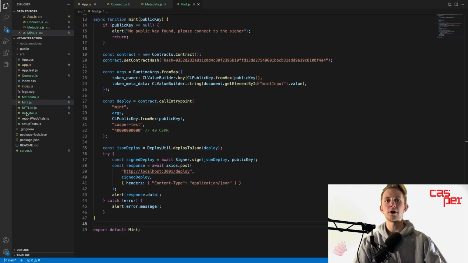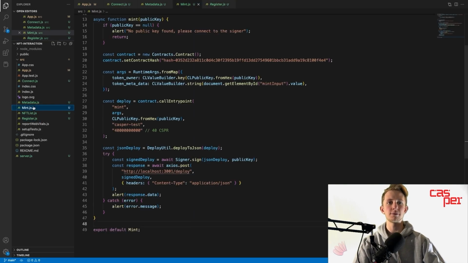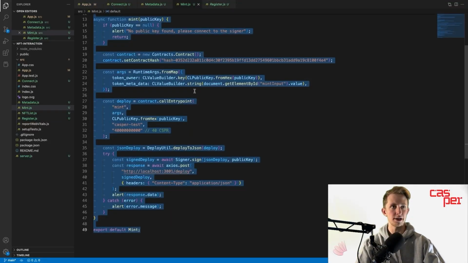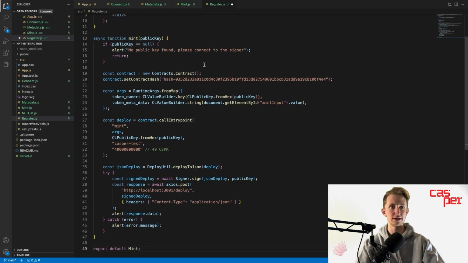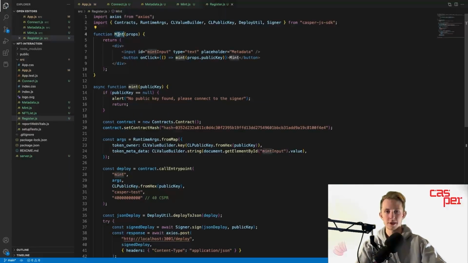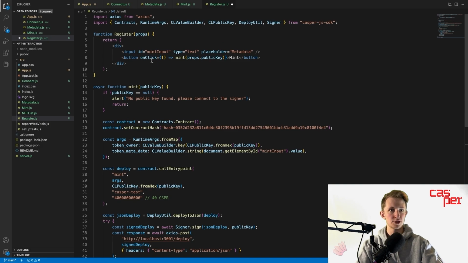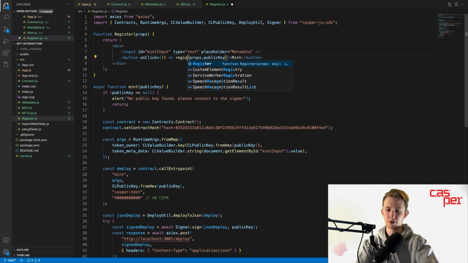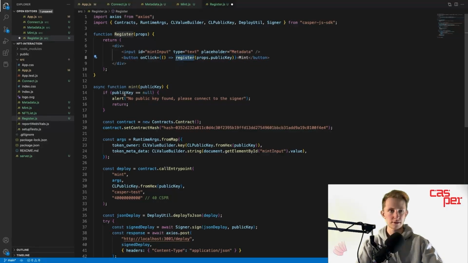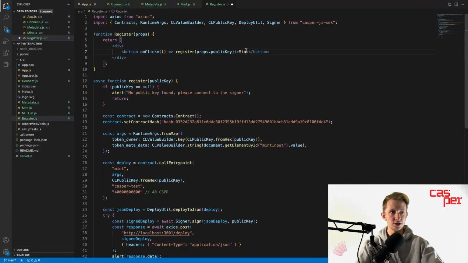Finally, we can write out our Register component, which will look very similar to Mint.js, so we'll start by copying and pasting the component in. We'll change the name of the component to Register. Same thing with the export statement at the bottom. Then we'll change the name of the functions to register with a lowercase r. Now remove the text input as we won't be needing it, and change this mint to register.